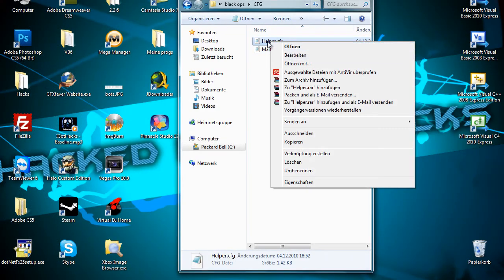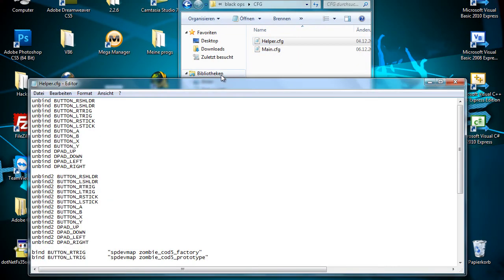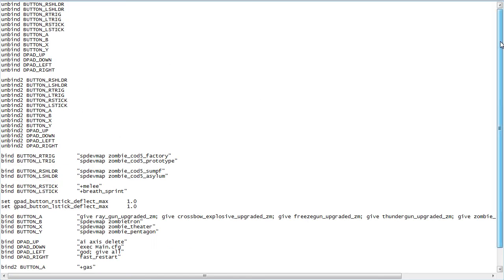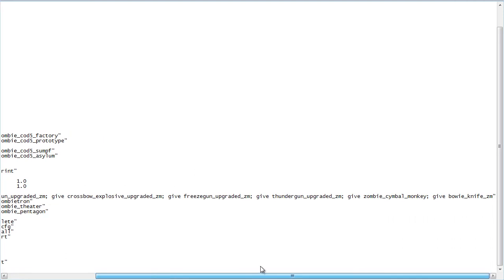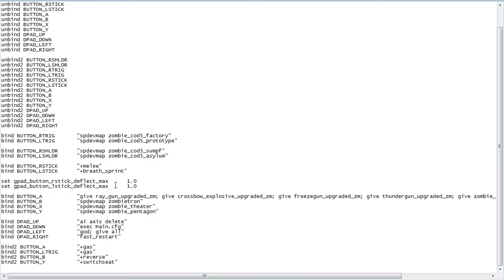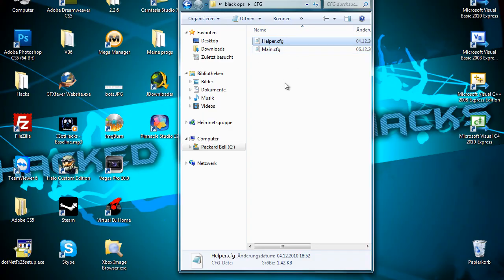In here, this is getting extracted with a button command. You have this. It tells the buttons what they should do when you press them and stuff like that. And you see, it gives you weapons and all stuff. You can edit that if you want to, but it gives you good weapons, so everything's fine. Close that down.